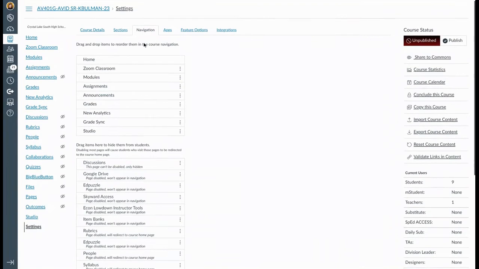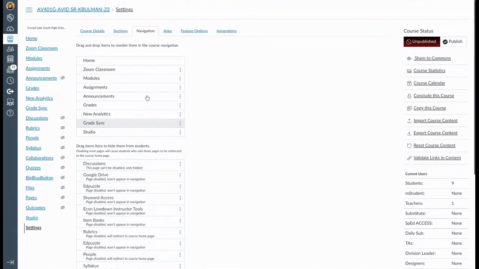Under navigation, this is where we're going to impact what items are visible to students on the far left side of their course menu. At the top up here, these are the items that we recommend that you include. For sure, you would have your home button. We are going to include a Zoom Classroom link just in case we need it, but you don't have to set anything up at this point in time. Your modules link, because that's where our students should be trained to go to find their information.